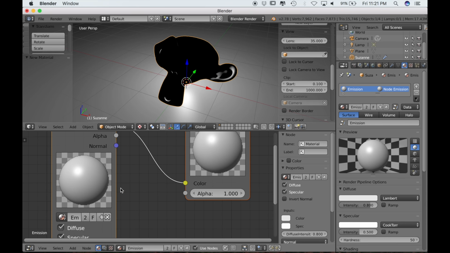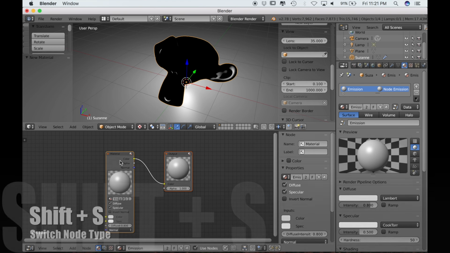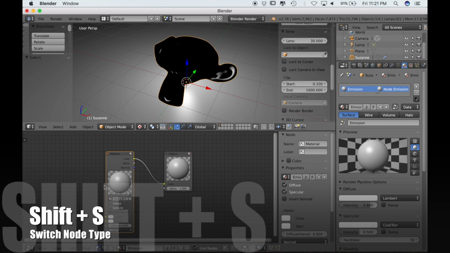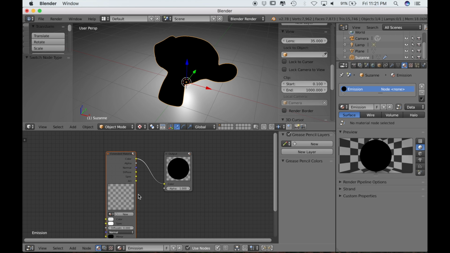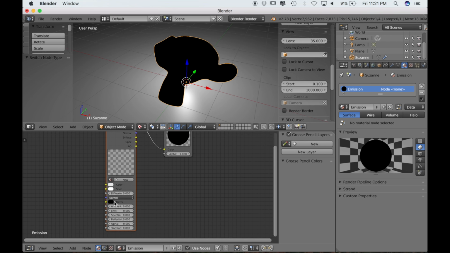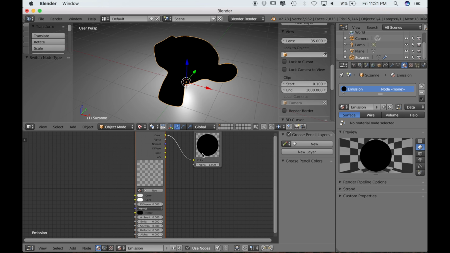But this really isn't the type of node material that we want. So with this node selected, let's type Shift S, which is switch type 2. And then we'll go to input and extended material. So now our material node has all of these other options, most of which we can't use. But this emission value we can use. And we're going to use that to control the strength and value of the emission.